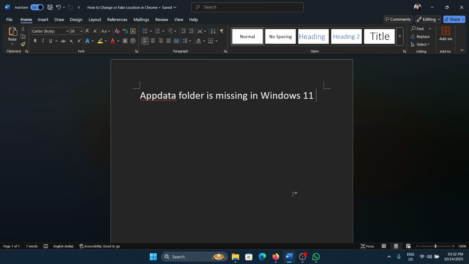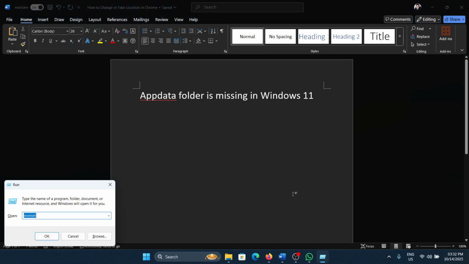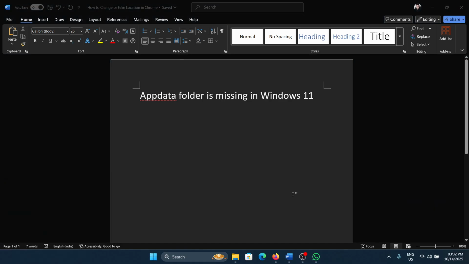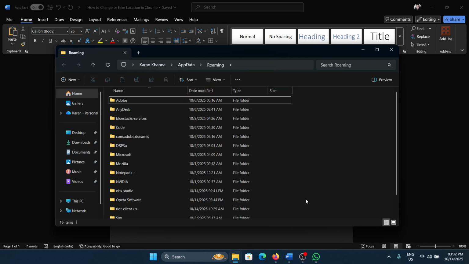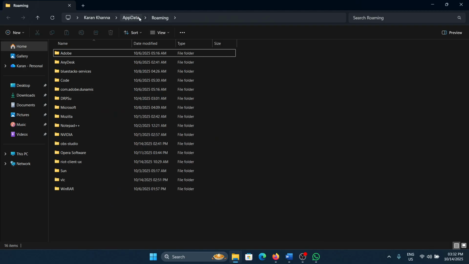Or, here's what happens. When you press the Windows key and the R key together to open the Run window and type %appdata% and hit enter, you ask, where's the AppData folder? Because using this command takes you to the AppData Roaming folder.